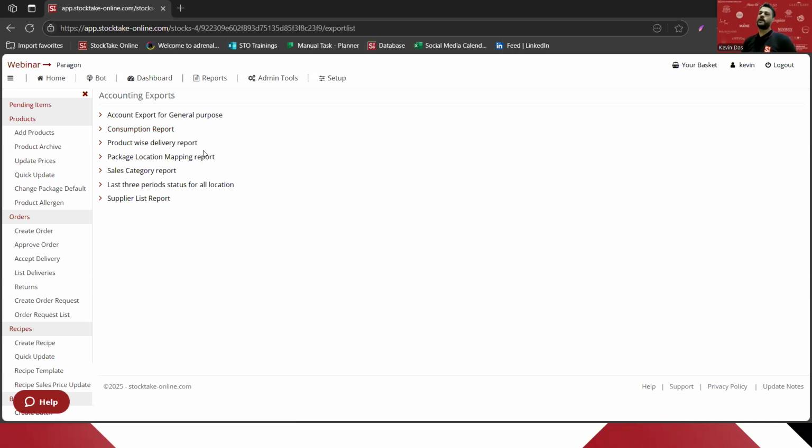Then we have the product-wise delivery report. So what products were delivered when, from which supplier, date, reference number, and so on. Then a package location mapping report, where you see which product is mapped at which location. So we can map a product in various locations once we have uploaded it at one location.